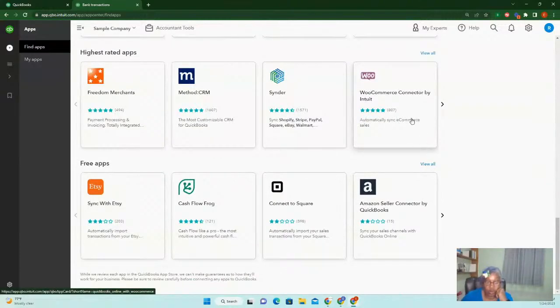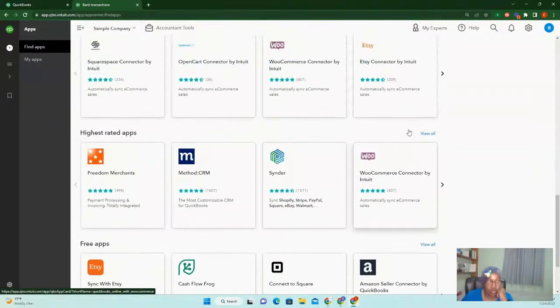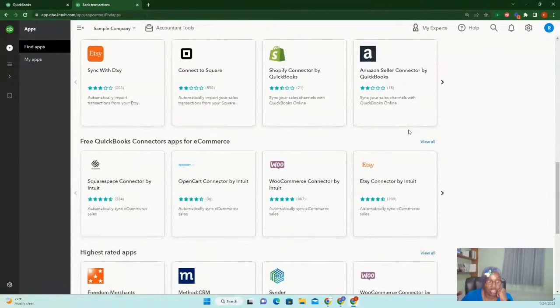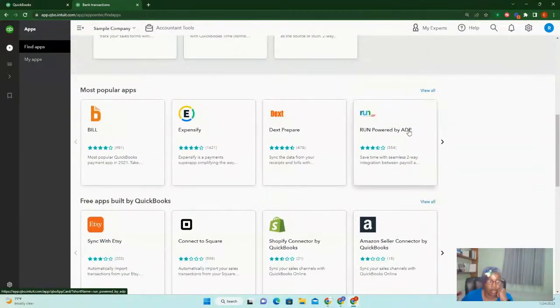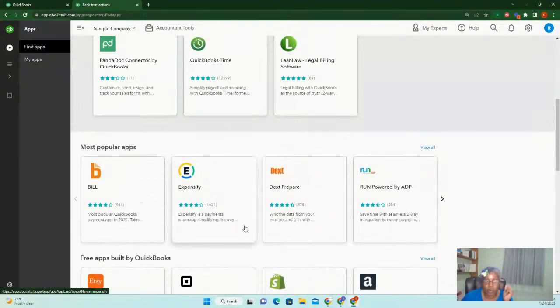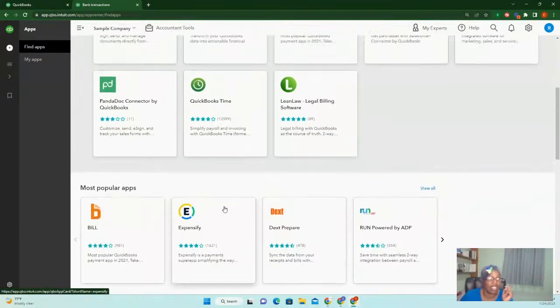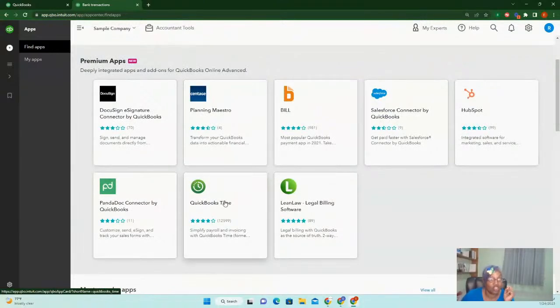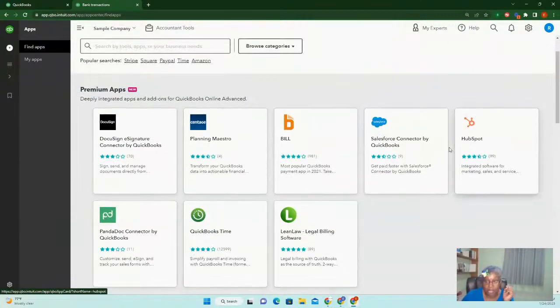WooCommerce, you can connect your WooCommerce. You can also connect your Stripe. For those people who use Expensify, you can connect Expensify. Let's see if we find Stripe. HubSpot, you can connect HubSpot. DocuSign, and let's see if we find Stripe.